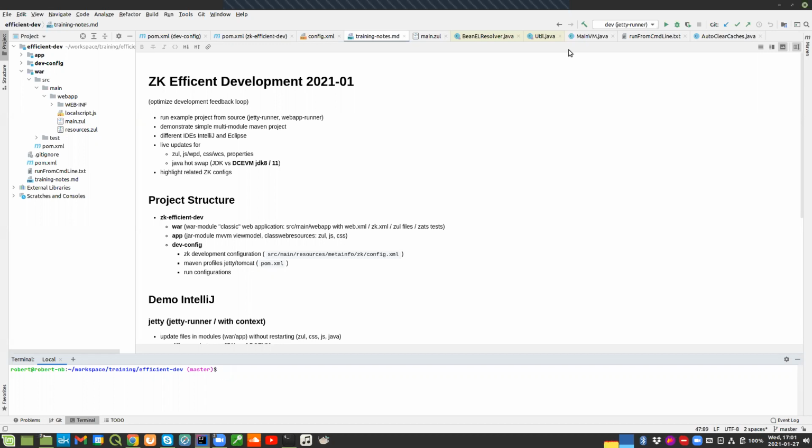So let's run through the features. Today, I have an example project that we run with my favorite run tools, Jetty Runner and webapp-runner. Not build tools, run tools, which are run classes that run an embedded Jetty or an embedded Tomcat directly from the IDE without having to build a WAR file. So it saves the zipping time.